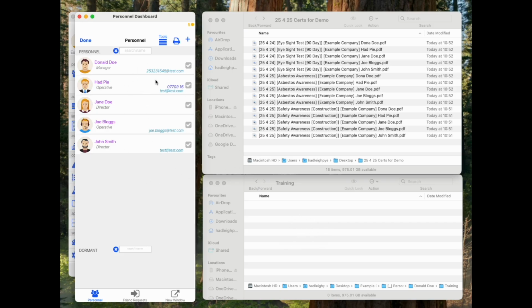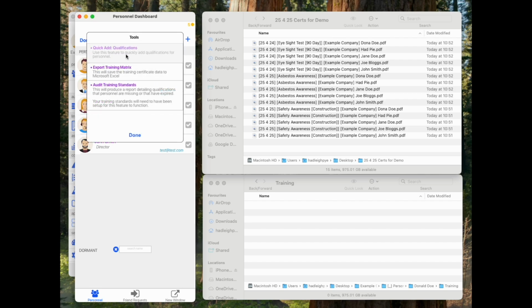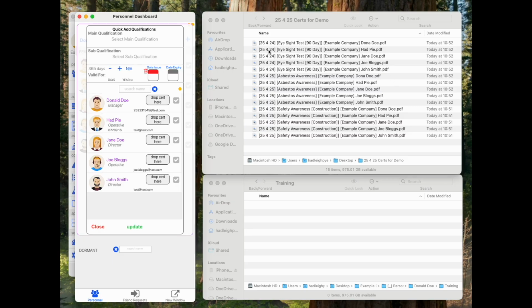Once we're on the personnel list, we want to open up the tools. We want to go to quick add qualifications, and the first qualifications that we're going to add are the eyesight tests every 90 days. We've also enhanced the fact that you can log training for any number of days on its expiry period. Previously you could only do it for full years, but now you can set it up for as many days as you wish.